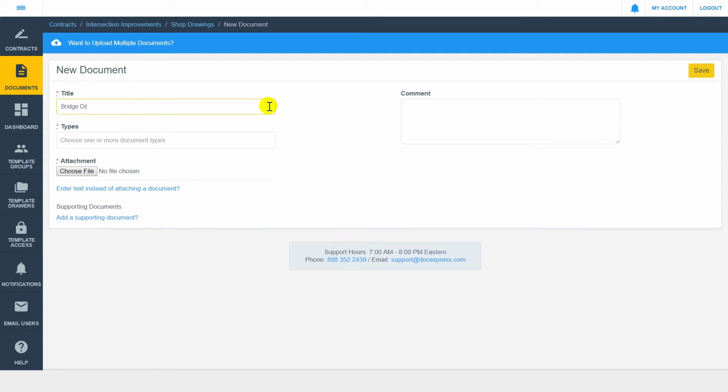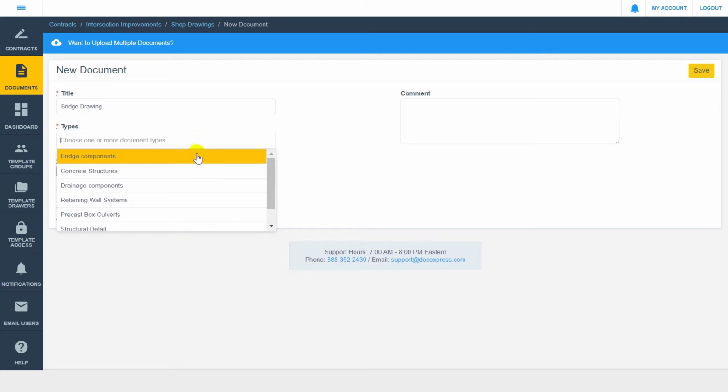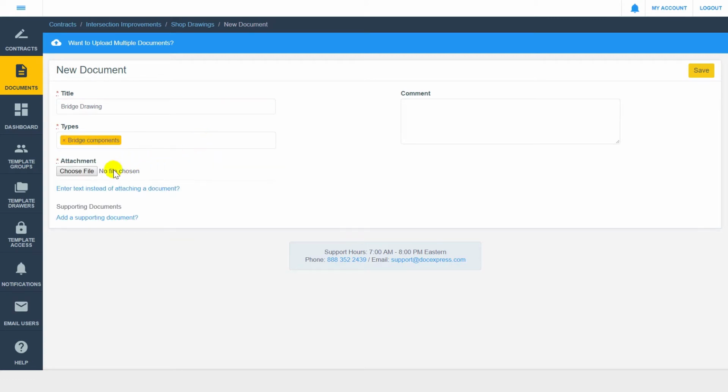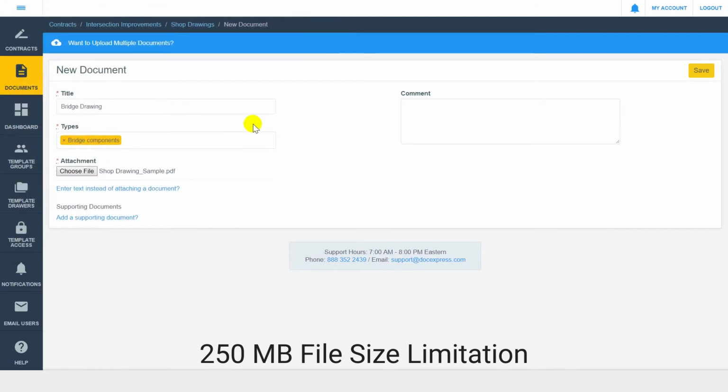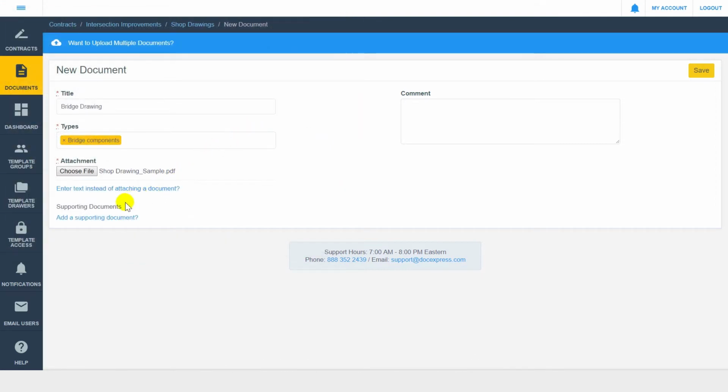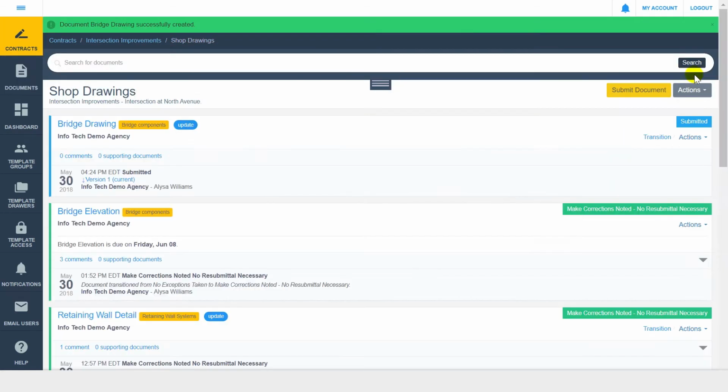Enter the required document title and browse to choose your file. If your drawer has folders set up, you will also be required to choose at least one. DocExpress allows the upload of any file type. With each document, you can optionally add supporting documentation or comments and save. Upon save, an audit trail is created for that document within the current drawer.